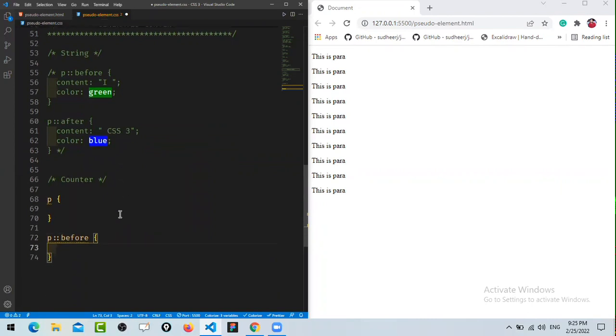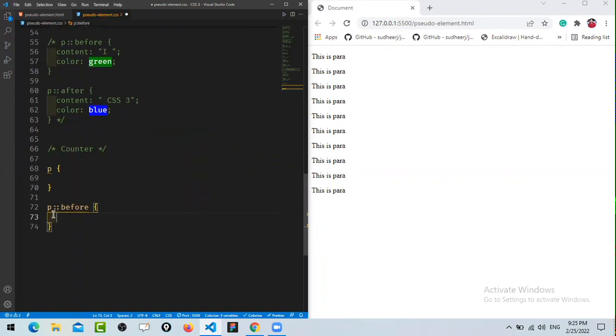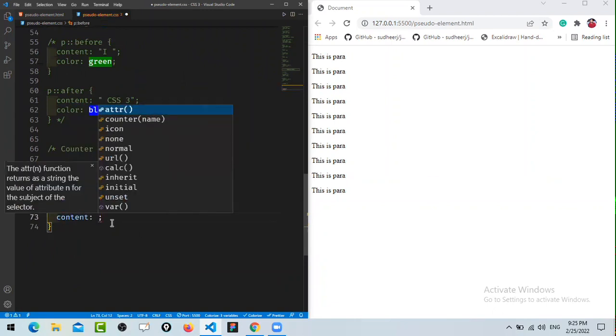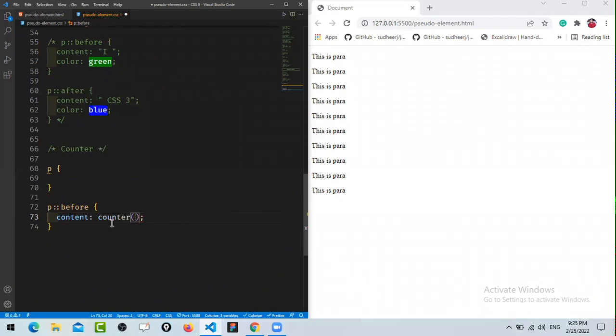So what is the mandatory property for this pseudo element before or after? What we have to write? Content. So content I'm going to write, and the content value we have seen already is a string. Now we are going to add a counter. Whenever you are going to use this counter function, you have to write here the counter name as well.